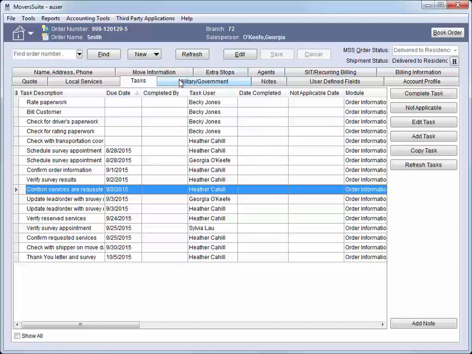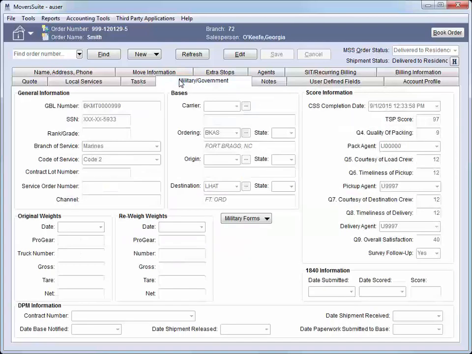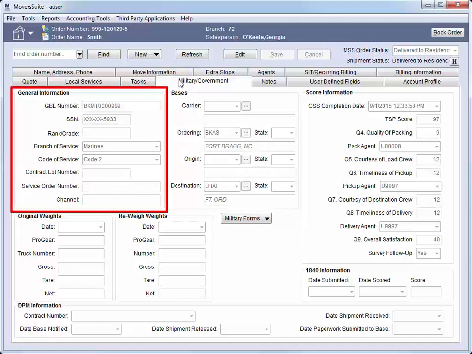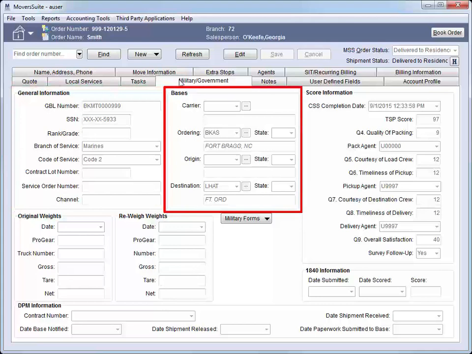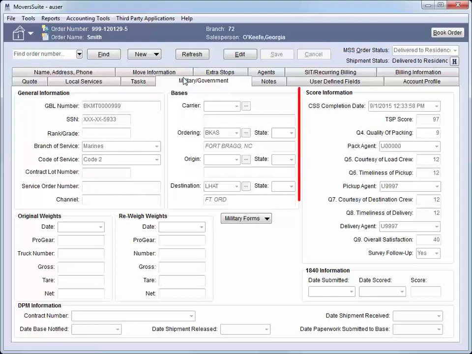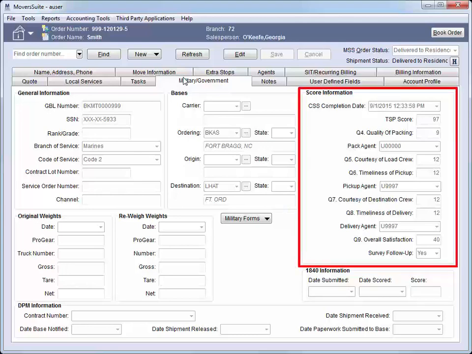We can use the Military Government tab for data that is unique to military shipments. Data stored on this tab includes the GBL number, SSN, service information, base designation, and more. Also, if our company integrates with EasyDPS, then updates to this data and to the scoring information occur automatically.